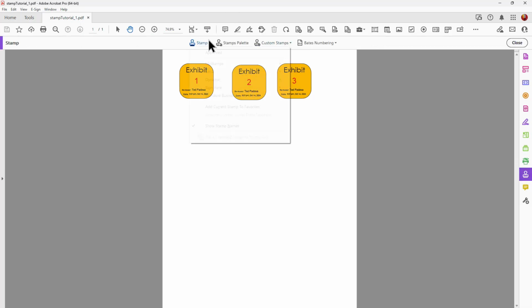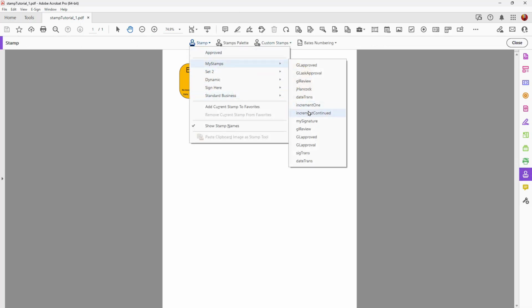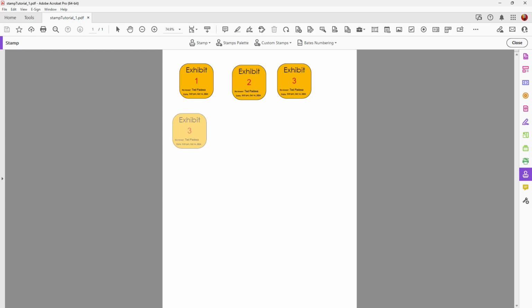Once again, I have that in My Stamps, and it's the incremental stamp, and I'll click, and you'll notice that every time I click, the stamp increments as well. This is great for exhibits or any documents where you need to sequentially enumerate pages or different documents. Now what happens when I quit Acrobat?